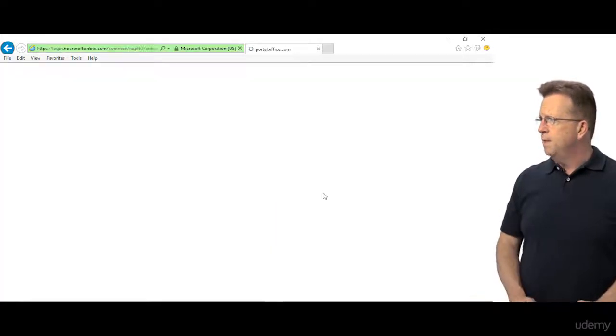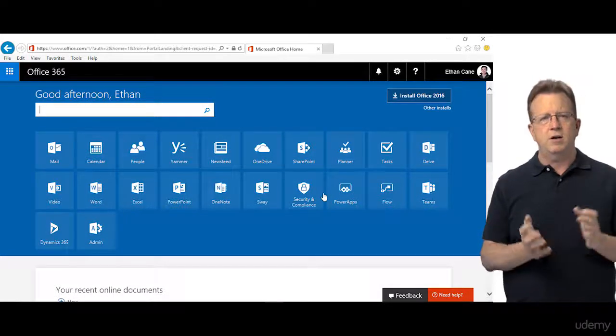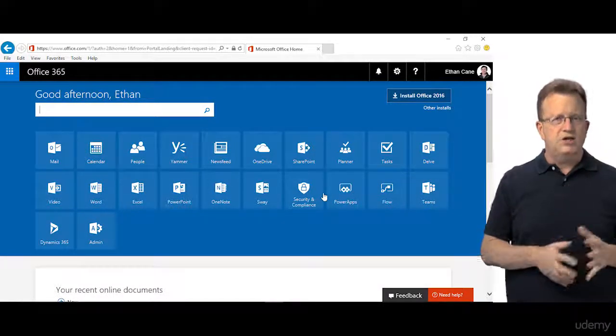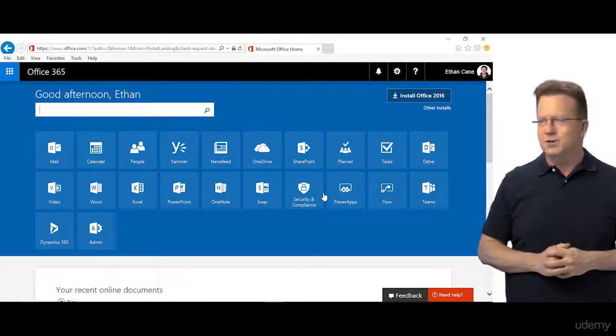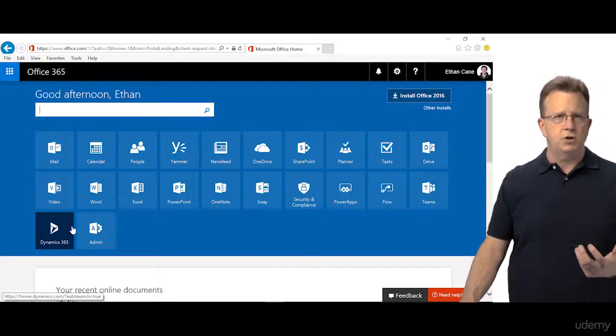And we'll sign in. And what you're going to see come up is the Office 365 landing page, that Office 365 portal. Let's just take a quick look around some of the things that we can do here. The first thing you'll notice right here on the main screen, I have got all of my apps that are available in Office 365 to me. I can just click on them and jump right to them.